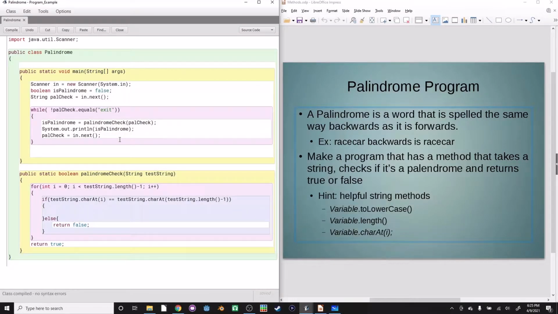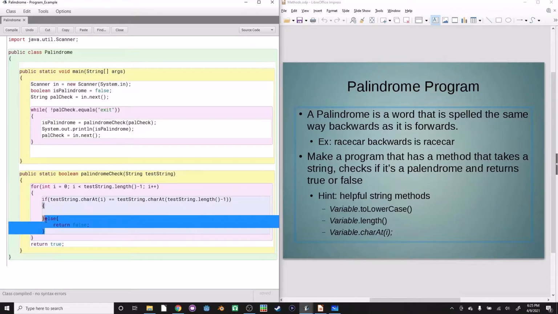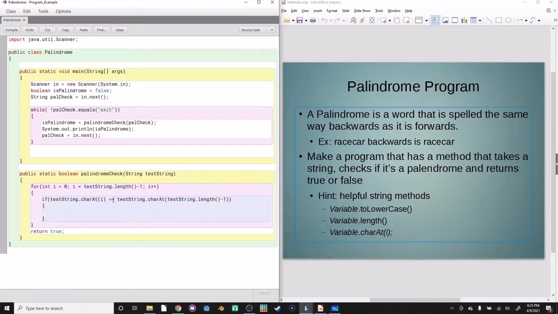Anyways, let's see what happened. testString.charAt(i). Let's say that was 0, which it is on the first one. testString.charAt(testString.length minus 1), which is 6, right? Well, it's 7 minus 1, which is index 6. If the 0th and 6th index are equal, do nothing. Otherwise, return false. You know, we could also rewrite this as saying, if the first one does not equal the second one, return false.